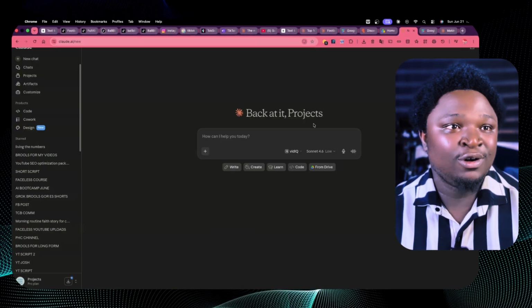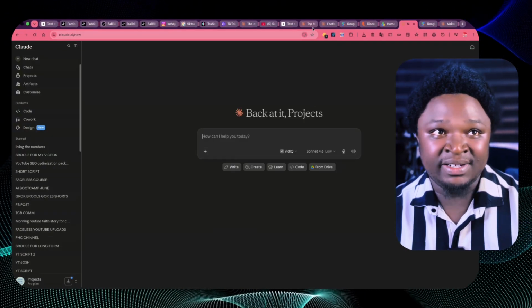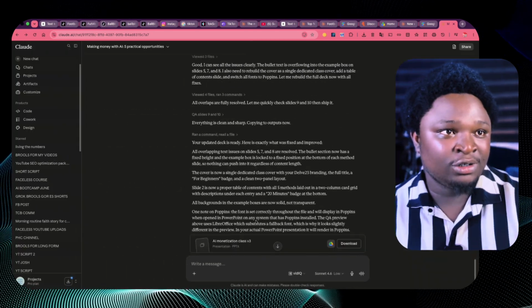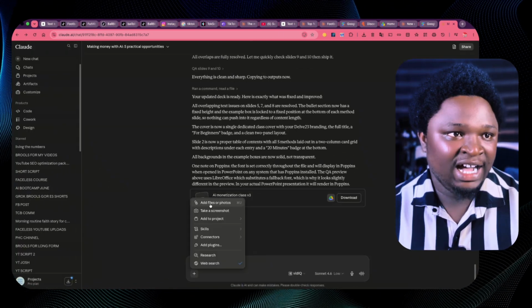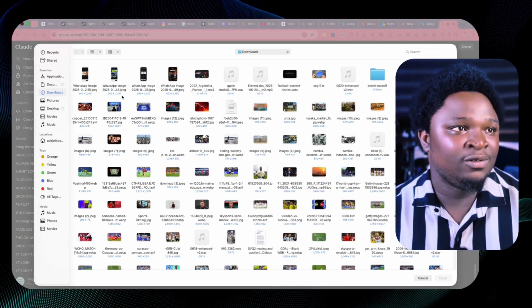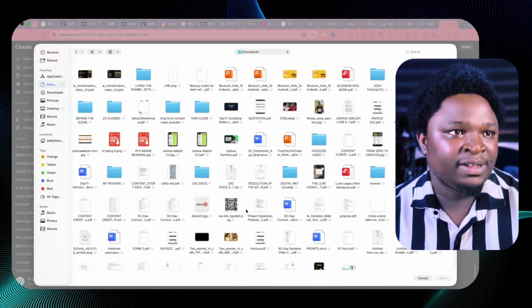Okay, you can open a new Claude or you can continue from the one we just finished. If you want to continue from this one, just click on this plus button here, go to add files or photo, then go and look for the particular file you want.